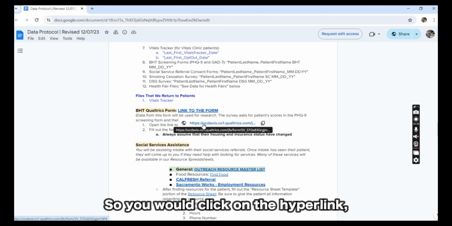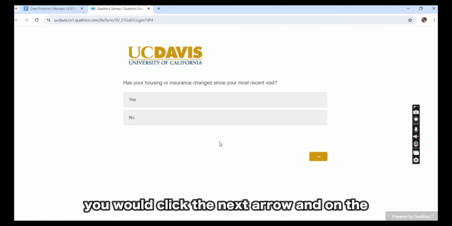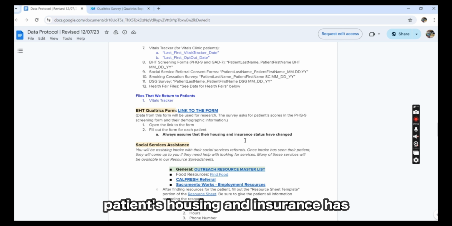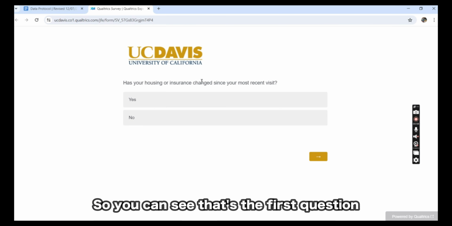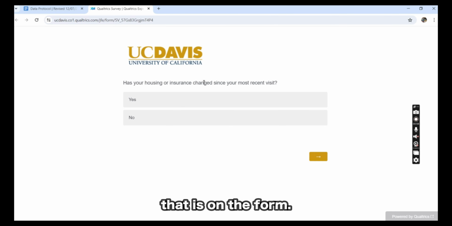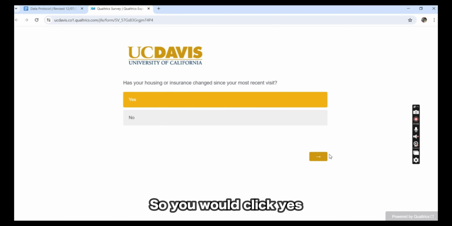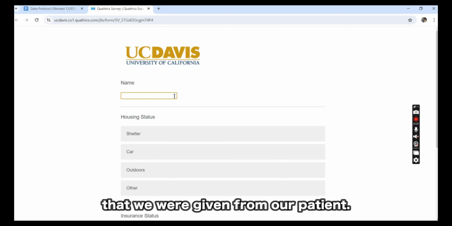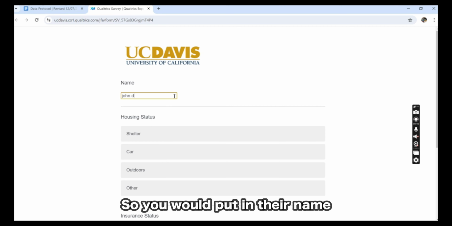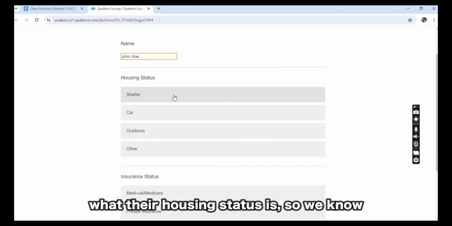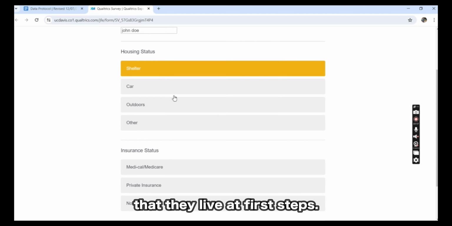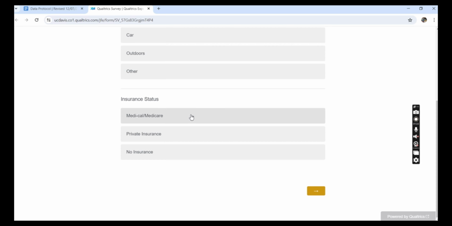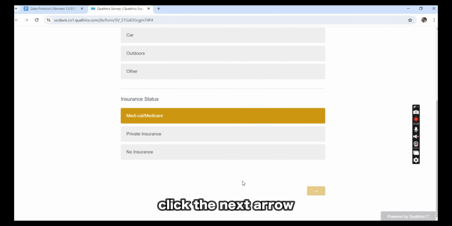So you would click on the hyperlink, you would click the next arrow, and on the protocol, it will say, always assume that the patient's housing and insurance has changed. So you can see that's the first question that is on the form. So you would click yes. And then you would fill out all of the information that we were given from our patient. So you would put in their name, what their housing status is, so we know that they live at First Steps. You would put in any insurance that was listed on their intake form, click the next arrow.